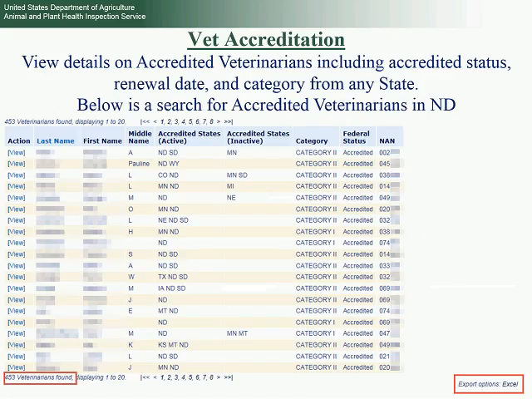And then we have the vet accreditation area. You can do many different searches here, viewing details on the accredited veterinarians, including their accredited status, renewal date, category, and this is just a search result example for accredited veterinarians in North Dakota. Since it was an open search, I searched for all veterinarians in North Dakota, it gives me everybody.